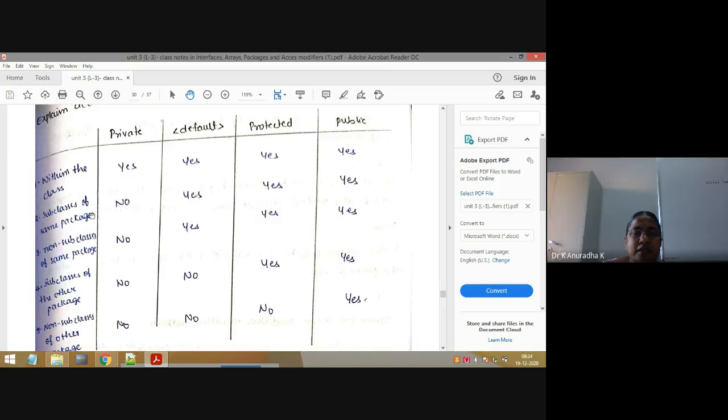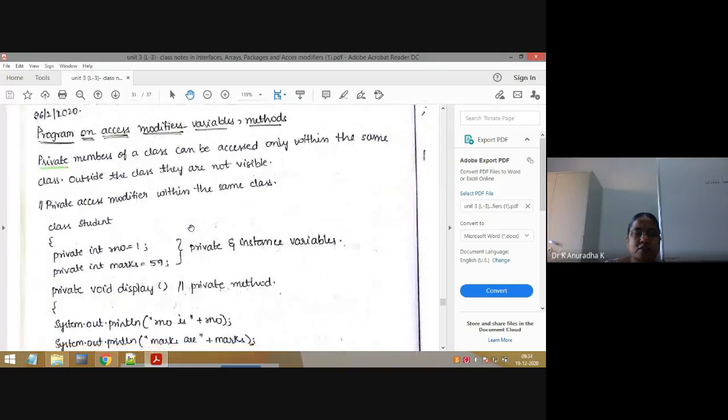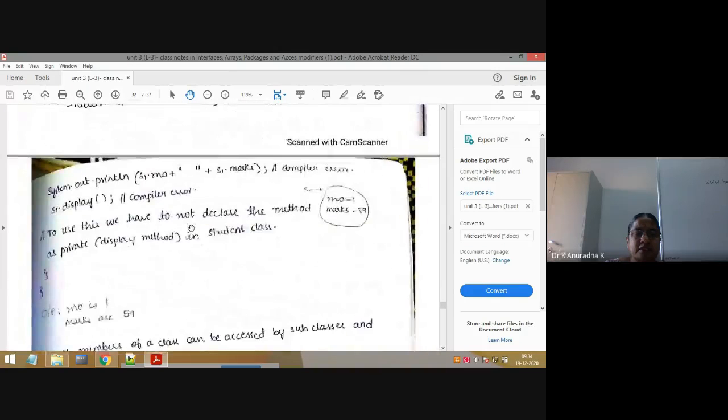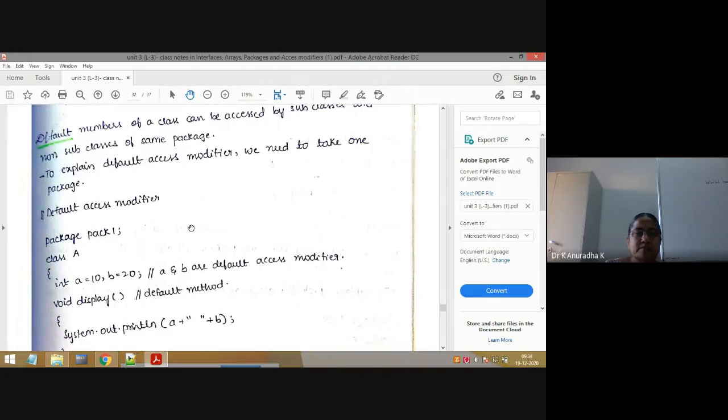That's why I need to create one package. With respect to that package, I will explain the default access modifier. Now you already know how to write packages, no? In the last two classes I explained how to write packages. Again I am repeating, to explain the default access modifier, we need to take one package.